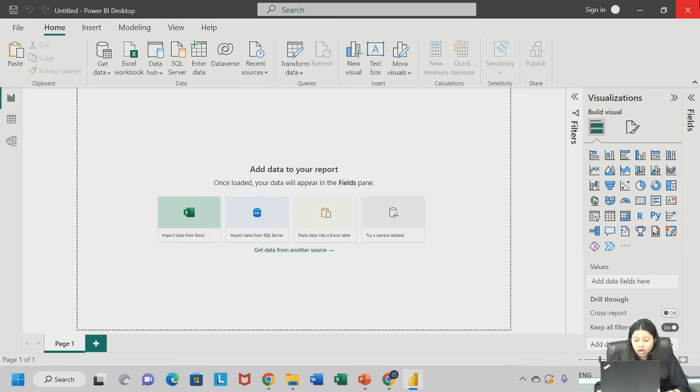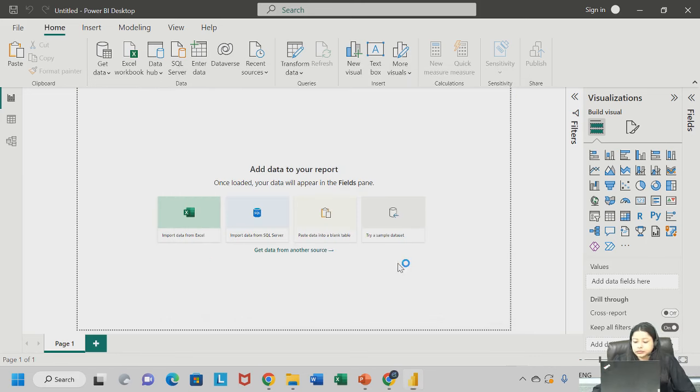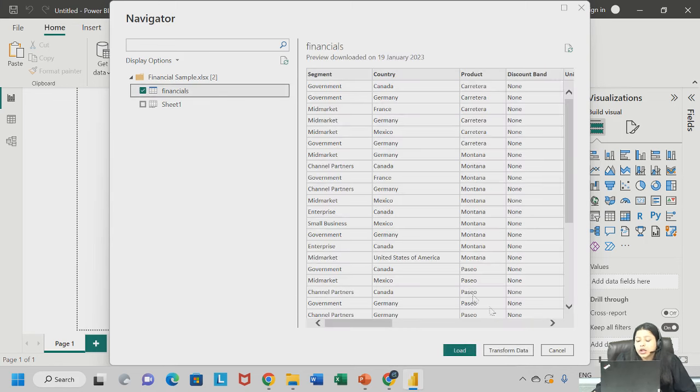Before moving ahead, let's use a sample data set which already exists in the Power BI tool. As I explained in the installation video as well, you can click on this try sample data set over here, and then it will ask you to load the sample data. So you can click on load sample data. It will take some time, so please be very patient. If your laptops are slow, then it will take some more time to get downloaded and loaded in your Power BI. Now I'll click on load.